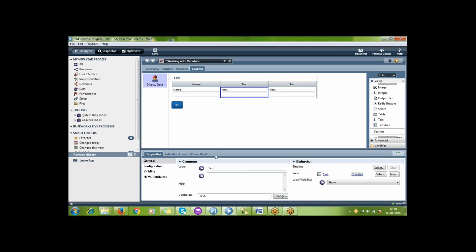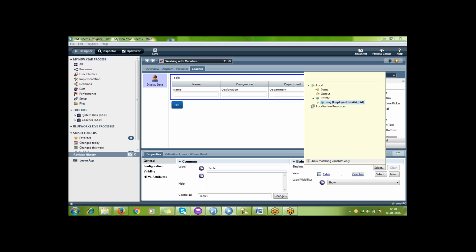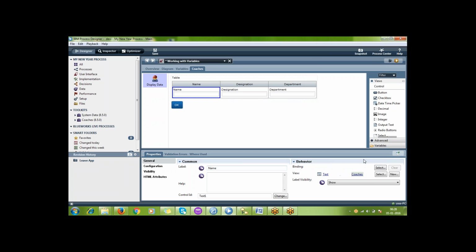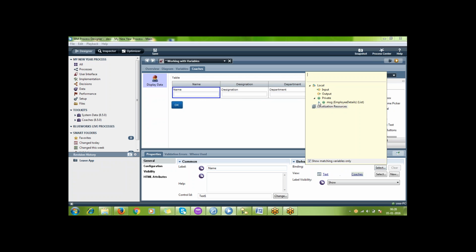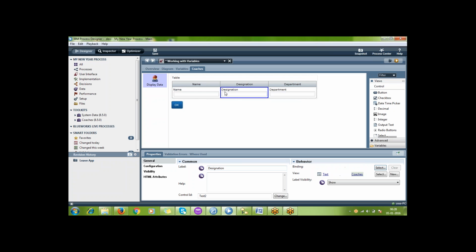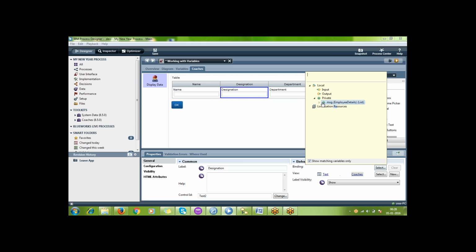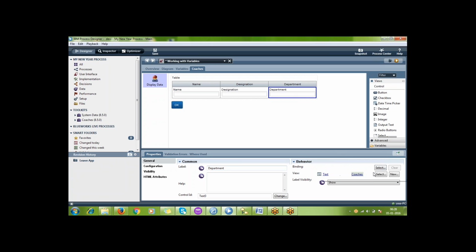Name, designation, department. Next you have to do the mapping. Complete the table, bind it with this complete list. Individually this is name, so you need to bind this with name only. In the current item you have name. This is designation. Next one is department.